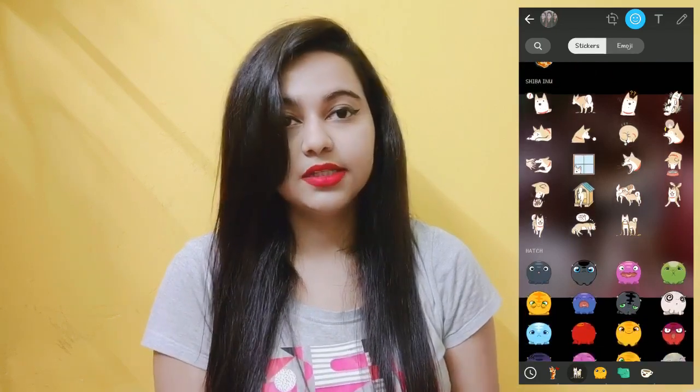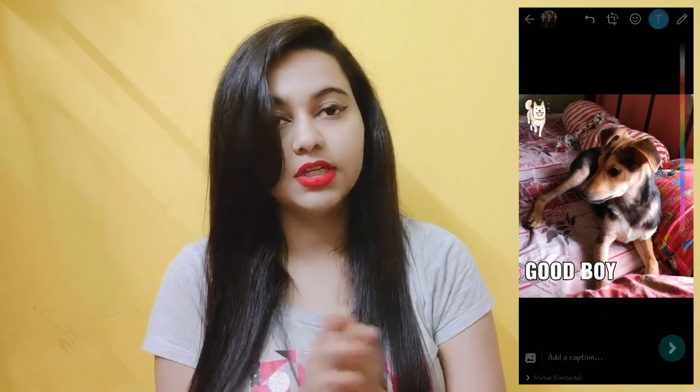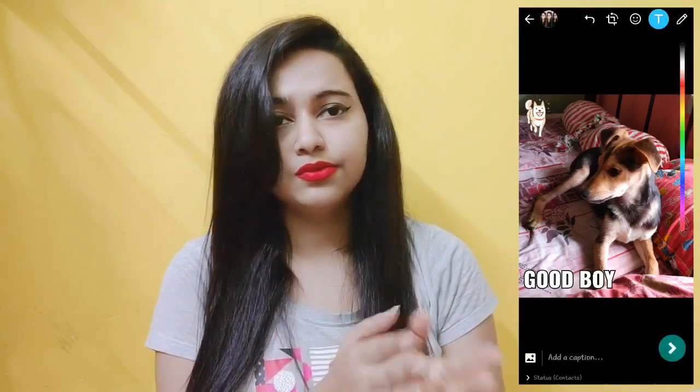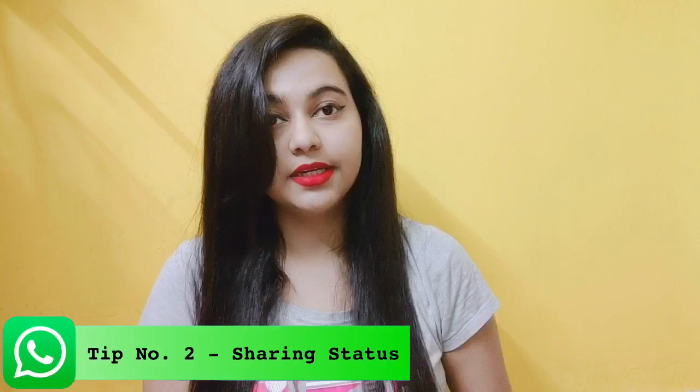You can also add stickers. I guess everyone knows that, but still, if you don't know, you can also add stickers like this. You can customize the stickers. You can use different fonts in WhatsApp like this. I'm posting the update.